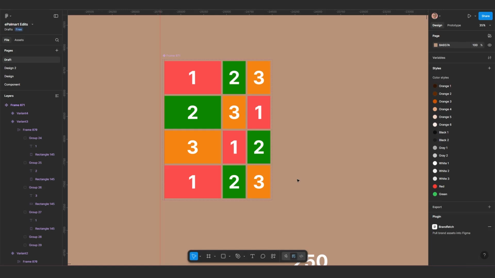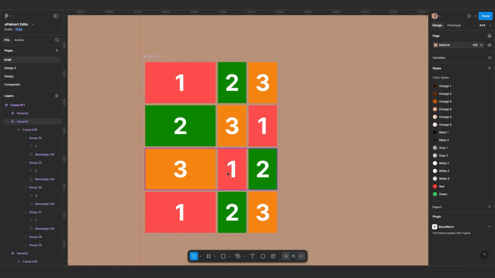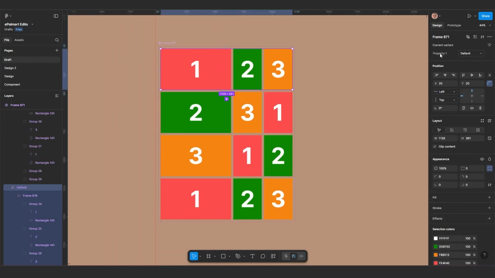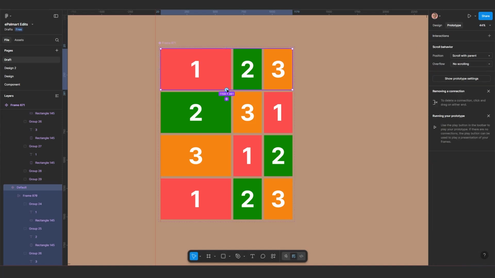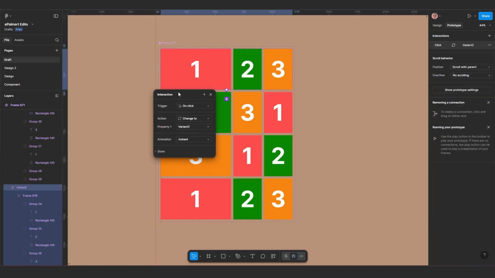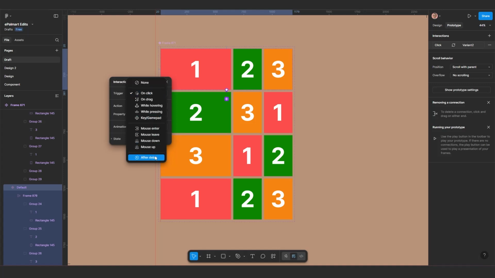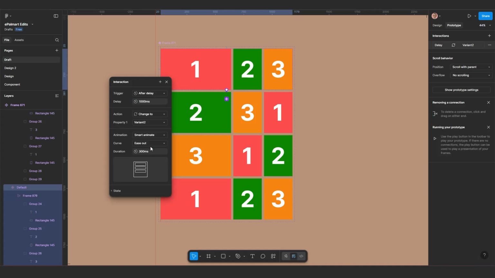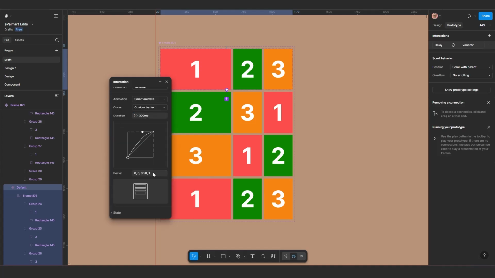The next thing is to prototype. So we are going to prototype like this. On this one, switch to prototype and then prototype that once. One after delay. Basically after delay, it's going to stay as much as you want, but now I want to make it 1000 milliseconds. Then the animation has to be smart animate, and then this guy is going to be custom bezier, and drag the bezier handles to look like this, and the duration has to be 1000. Yeah, so that the animation is going to play fine.